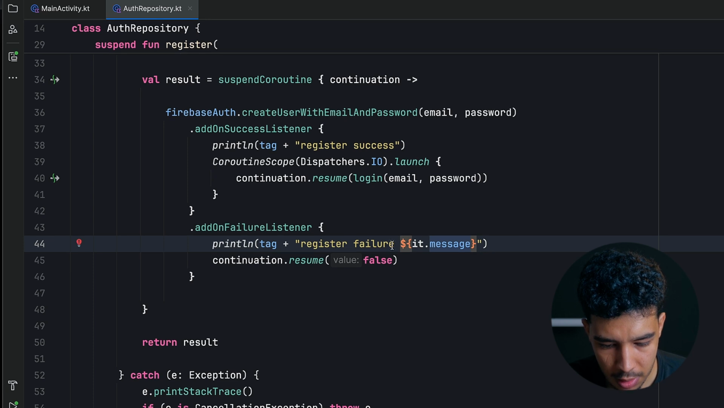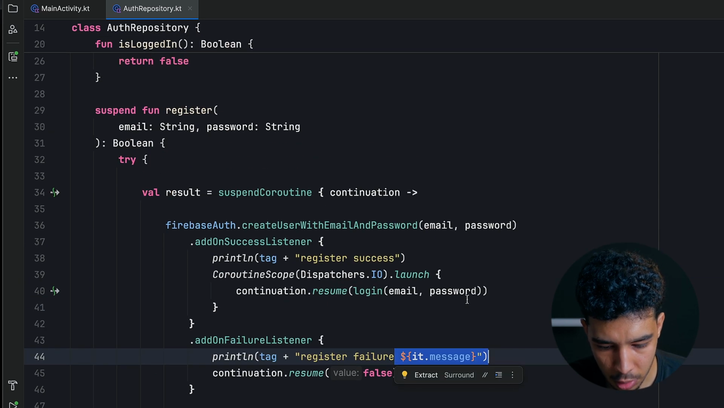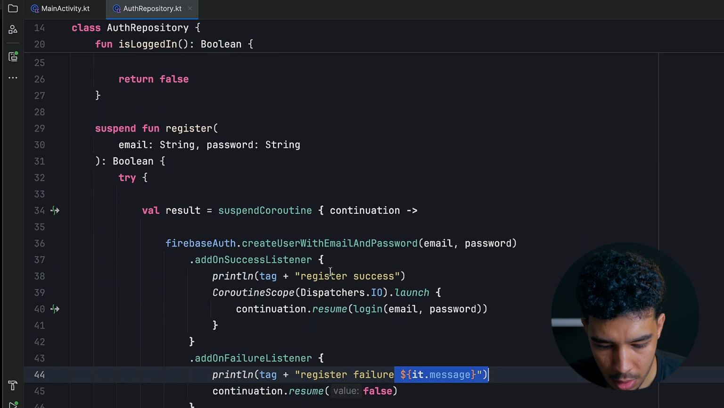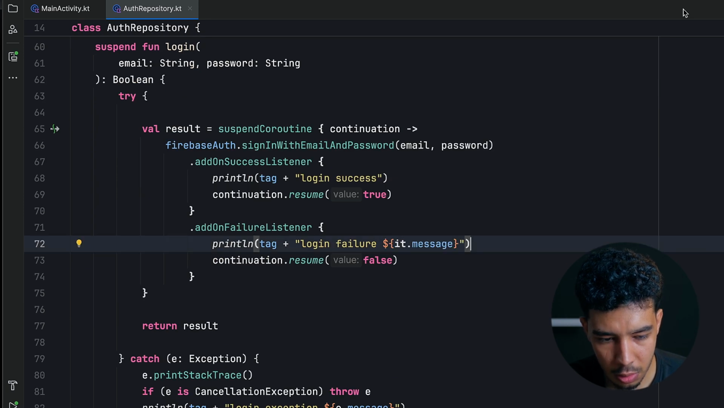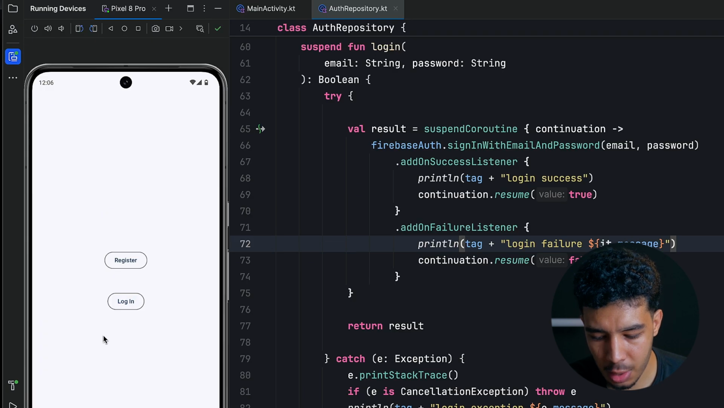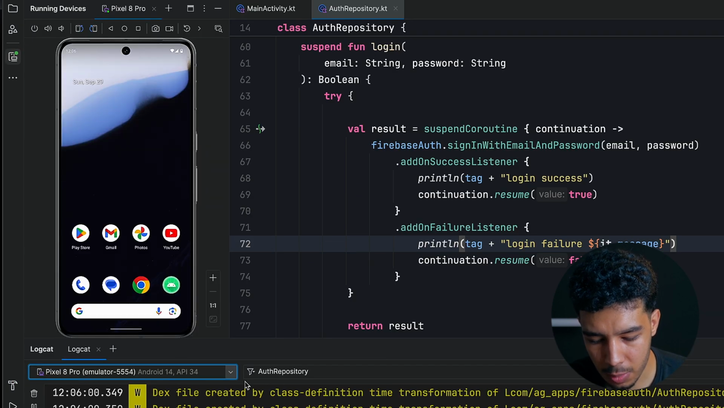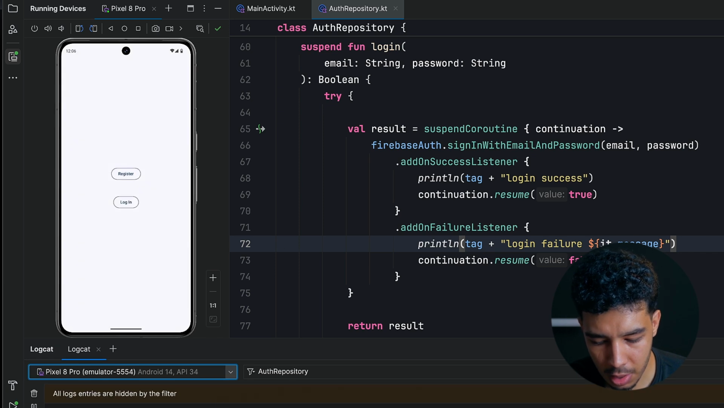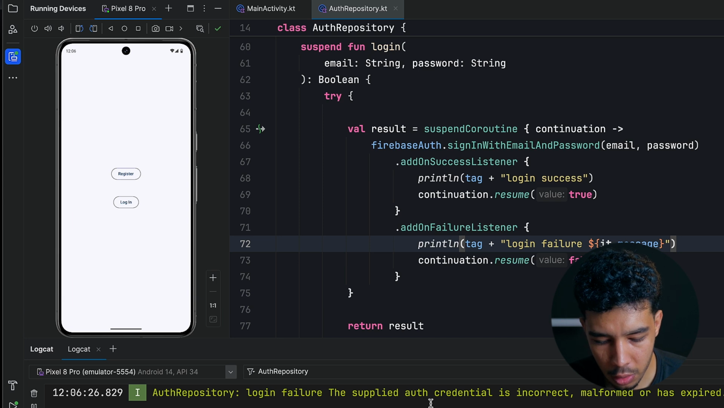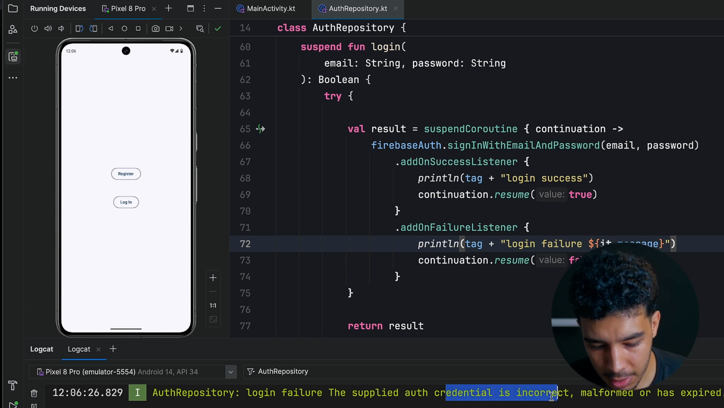It.message, yes. I just need to print the message exactly when I actually have a failure. So here and also right here. Now just rerun the app, because I didn't actually see why exactly that was a failure. I know it's because I don't have that email registered, but I need to see it. So here again, click login, failure, credential is incorrect, which is exactly what I need.